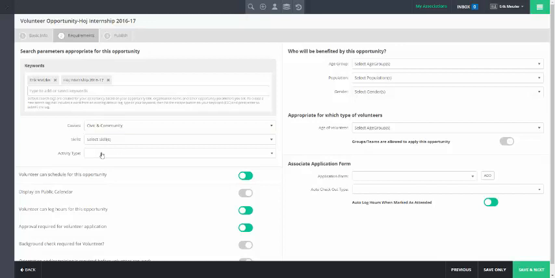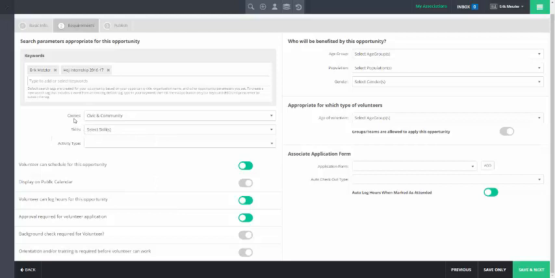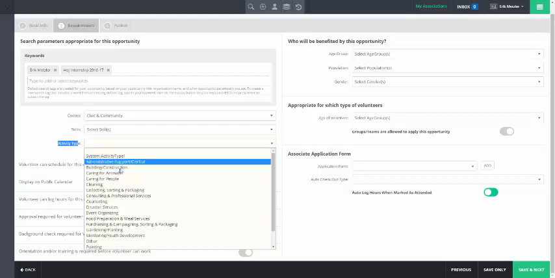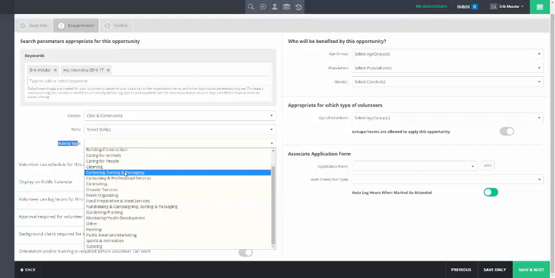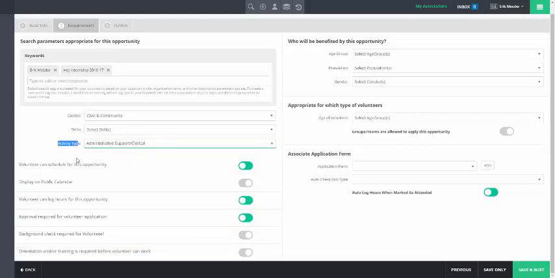If I was an organization that did stuff with animals, my cause would be, where is it? I don't have animals. I thought I did. But anyway, oh, there it is, animals would be the bigger picture. This usually corresponds to the bigger picture that your nonprofit addresses. So, causes, then activity type is what are you doing in support of the bigger picture? So, for example, where is it? I thought I had a clerical one here. Admin and clerical. Administration, support, and clerical. That's what you're doing as an intern in support of the bigger picture.